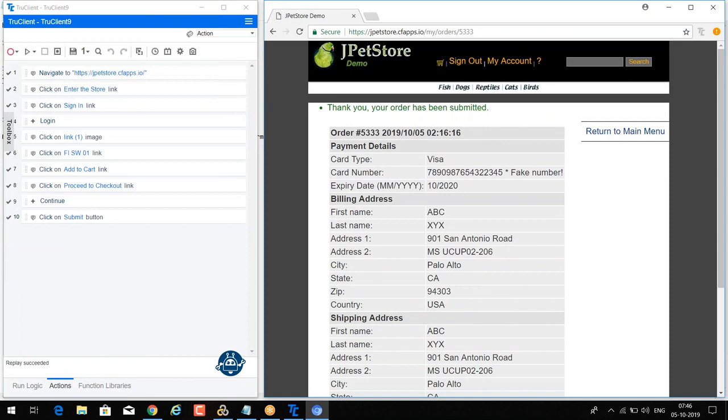Here what we have done is we have just recorded a few steps and replayed to ensure there are no issues during the replay. But this is how we can record and replay with the TruClient protocols. But again, this is not enough. We cannot say that once the replay is successfully completed, we are done. We have to do lots of enhancements in the script.